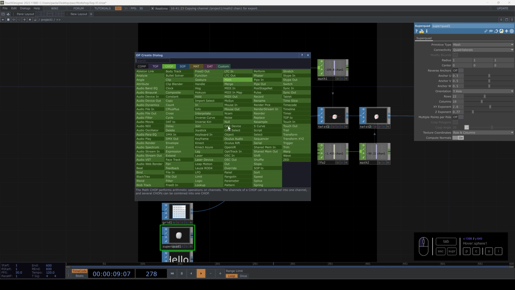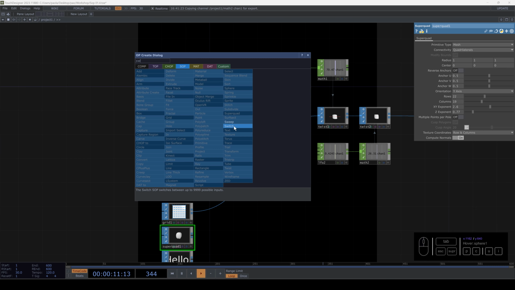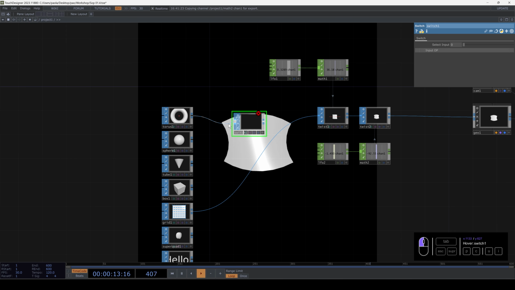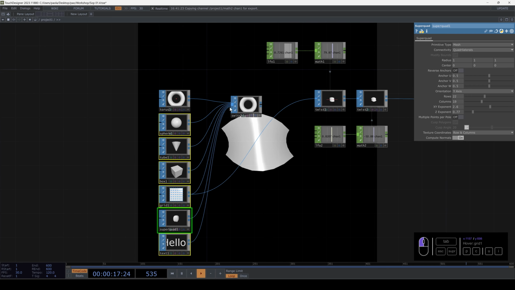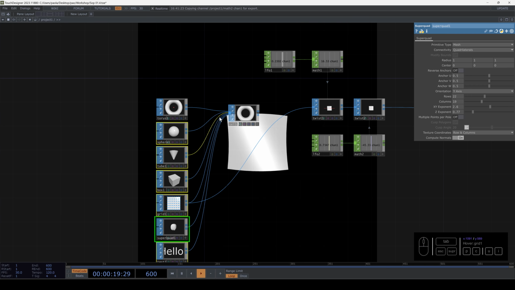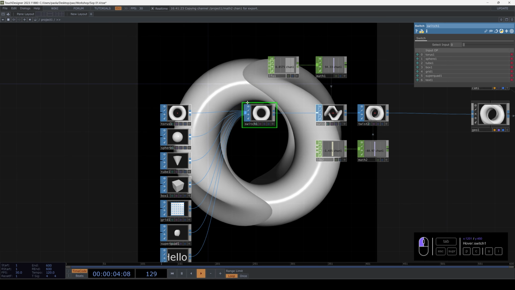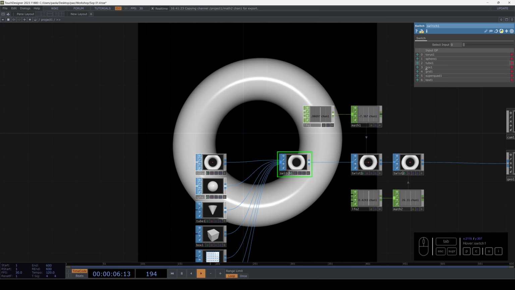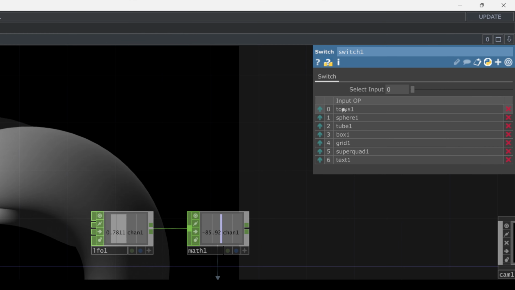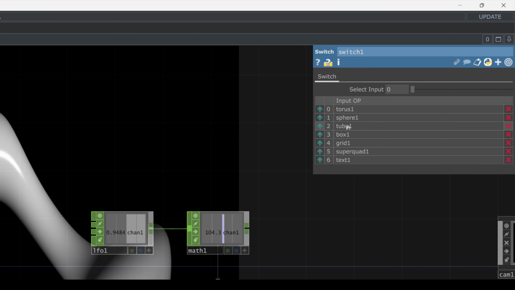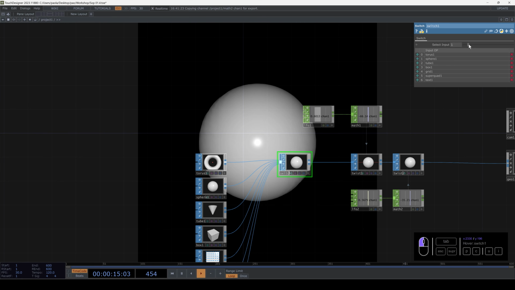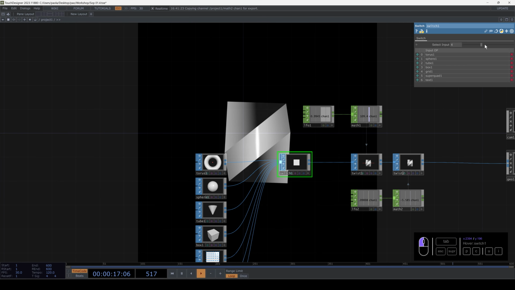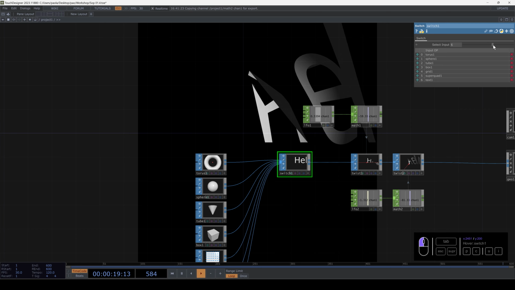So what I do, I am going to create a switch. Going to connect the totals, and then I'm going to select all of this and connect to that switch. Everything is connected, aligned 1, 2, 3. Everything is aligned correctly. Connect to here. So what I can do with this switch is, you can see here the order. The 0 is totals, the 1 is sphere, the second is tube. So I can go to sphere, tube, box, grid, super quad, text.